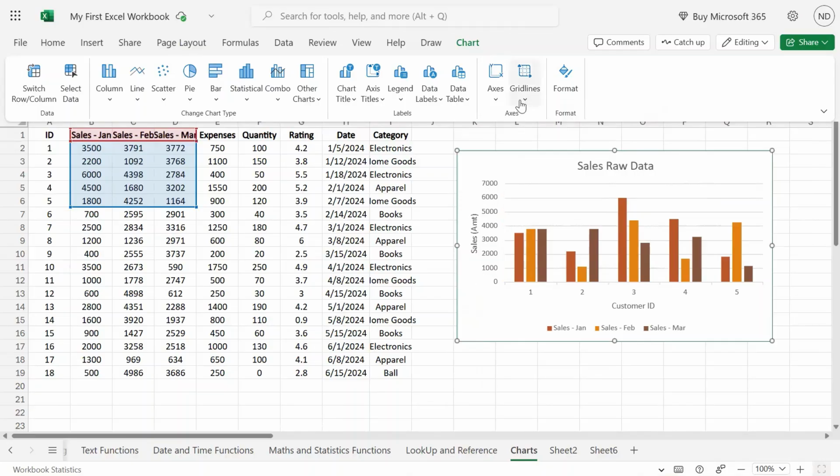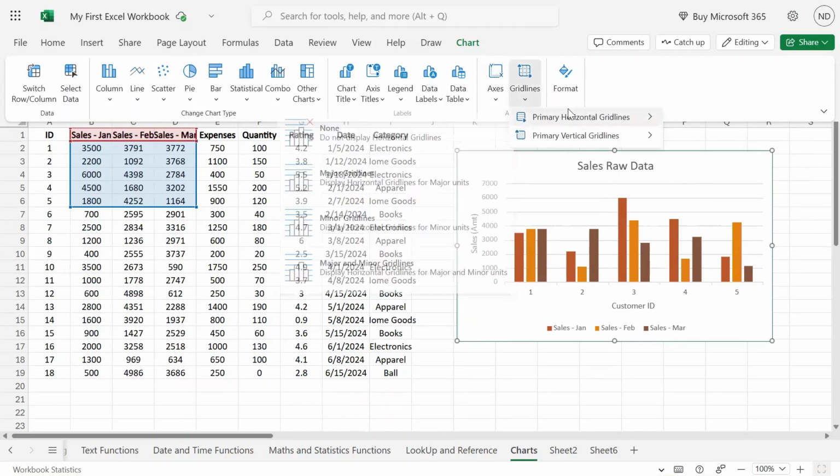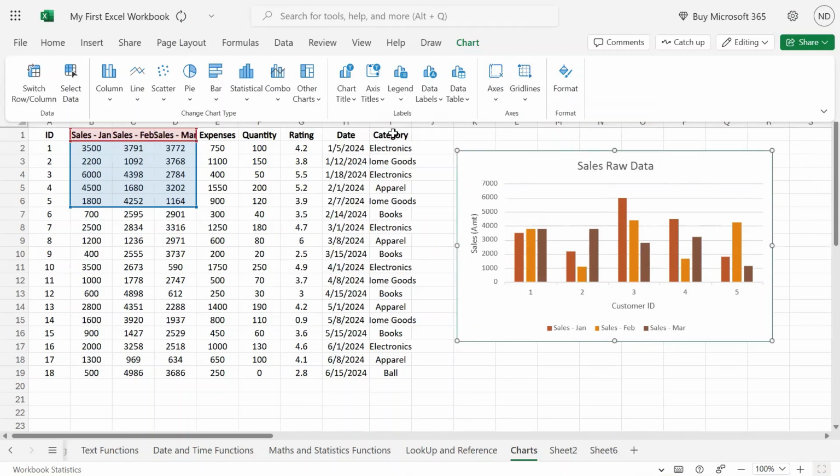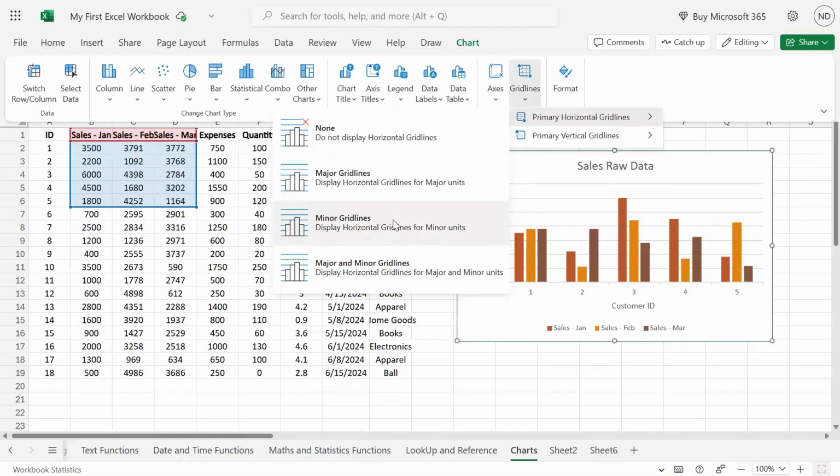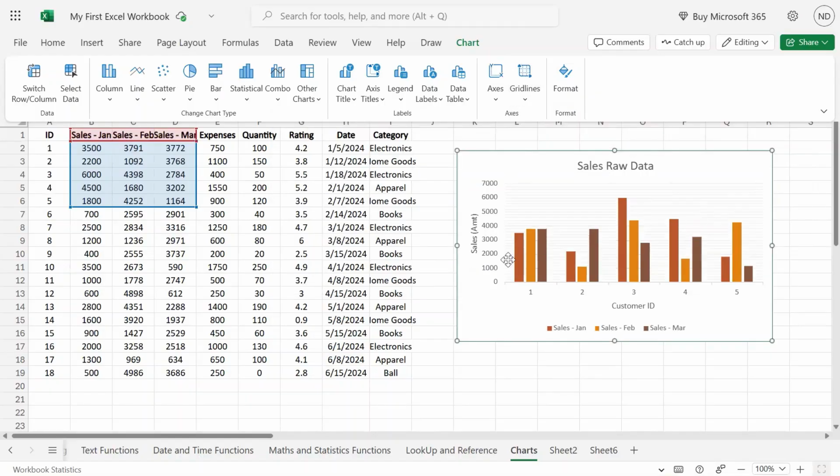The next axis option is the grid lines. So you can have no grid lines. So the grid lines behind the graph have disappeared. I can have major grid lines. So you can have these grid lines. I can have minor grid lines. So you get more detailed lines.